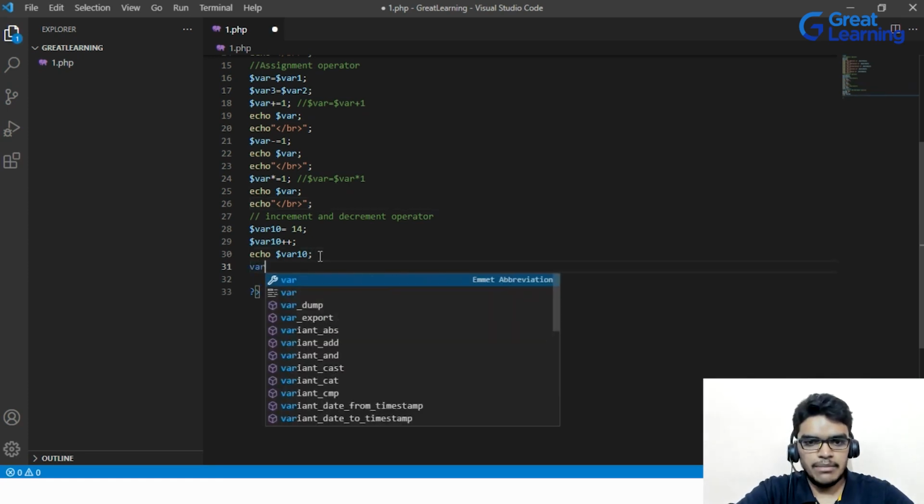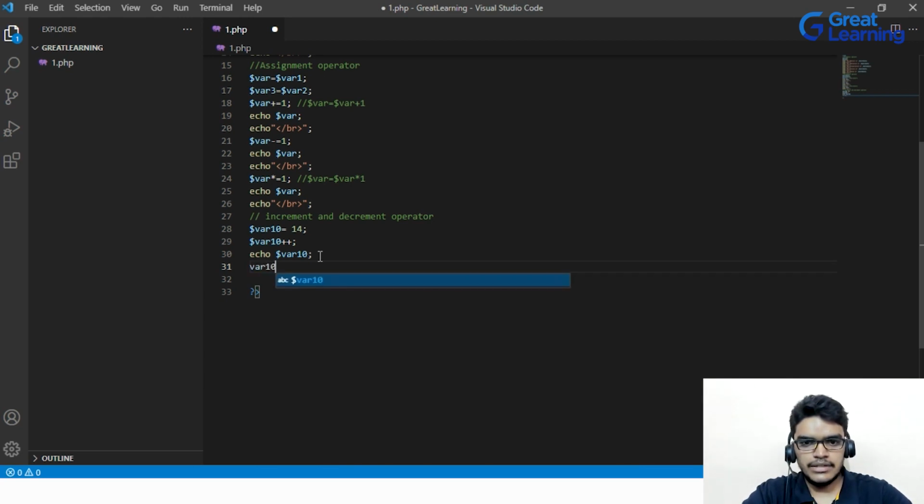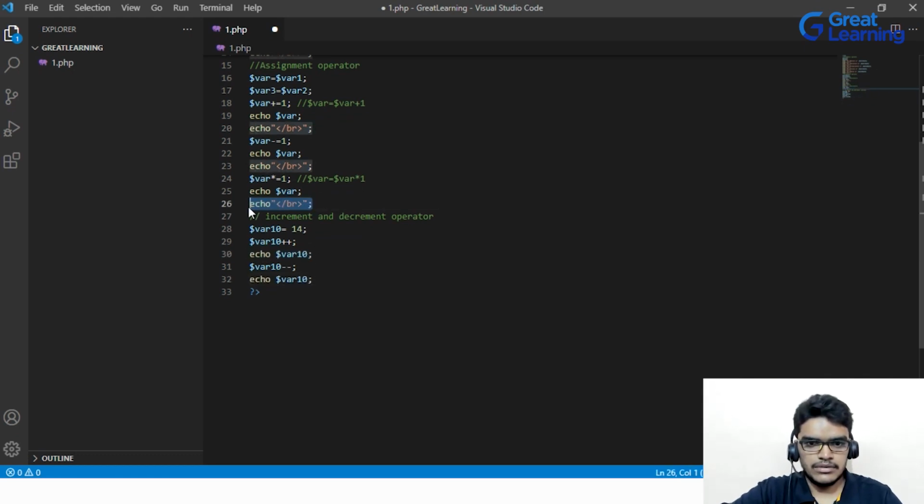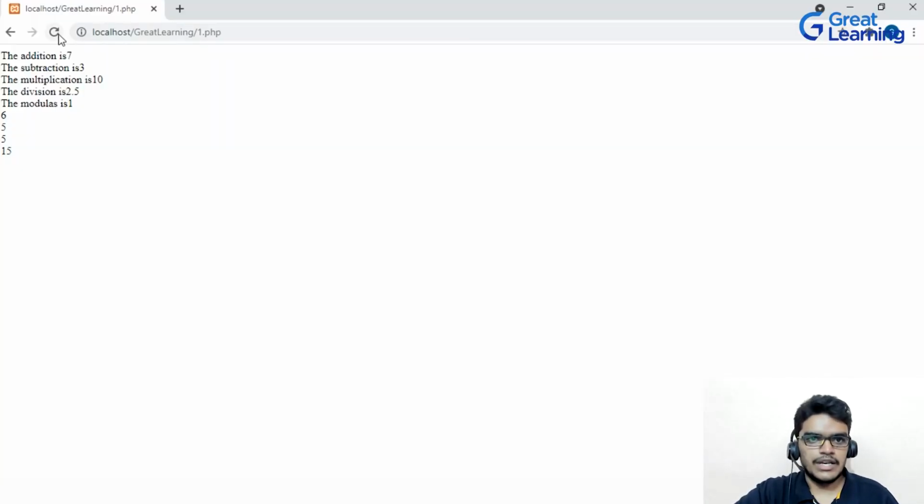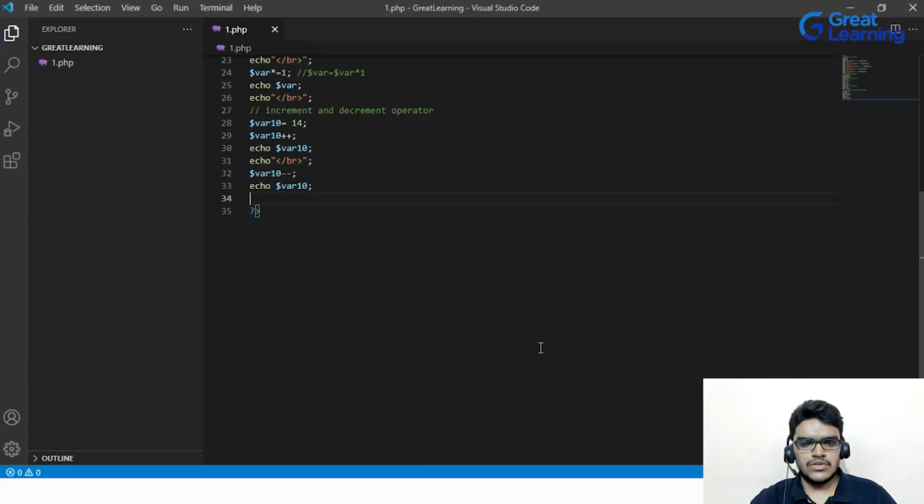So I will write here variable 10, and then I will do minus minus, and before that I will put dollar here. And if I'm printing this, let me put here br. After that I will save it. So let me do the execution. You can see that I am getting 14. So I have shown you post increment and post decrement.